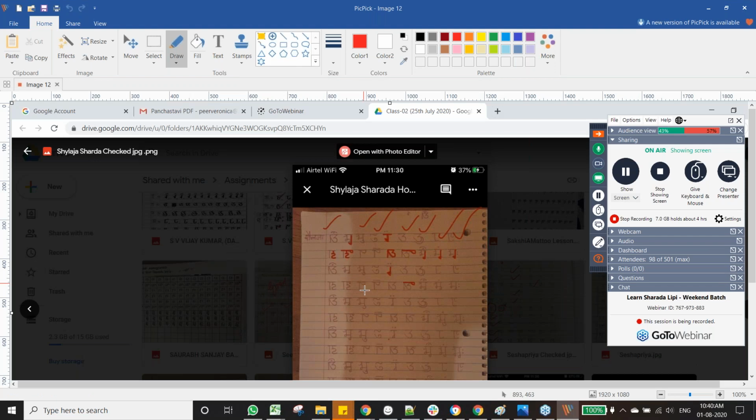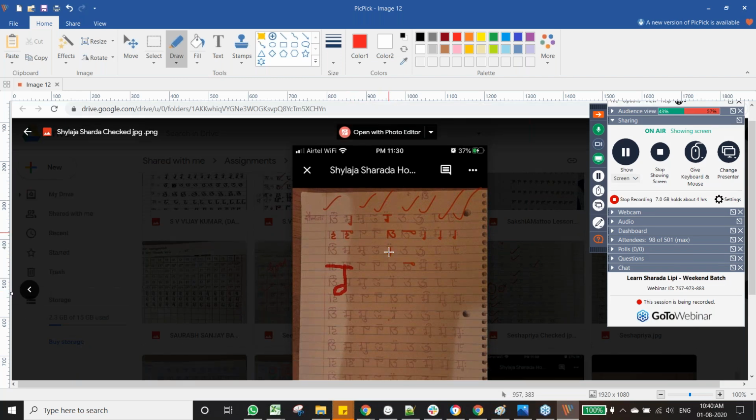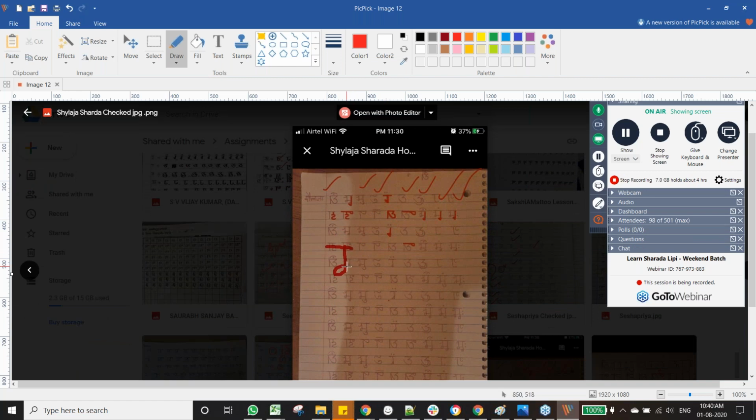Here again, the shape at the end of a has to be like this. It has to be a round thing at the end. It can be filled or not. When you draw it with a pencil, it might not get filled, so that is okay, but the shape has to be like this.